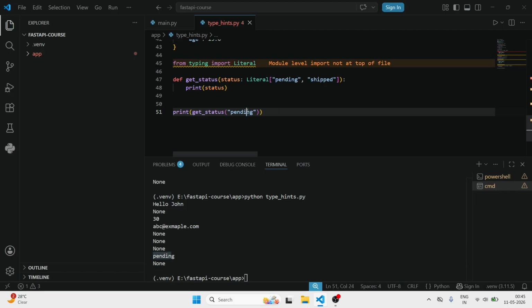Now instead of pending, if I write here delivered, sorry for that, I'm getting an error. Argument of type literal delivered cannot be assigned to parameter. So you will use this literal when you want to fix your values. Now let's talk about the last one, that is annotated. This is newer and useful in FastAPI. Later we will see, and whatever we have seen now, we will see all of them using in FastAPI.